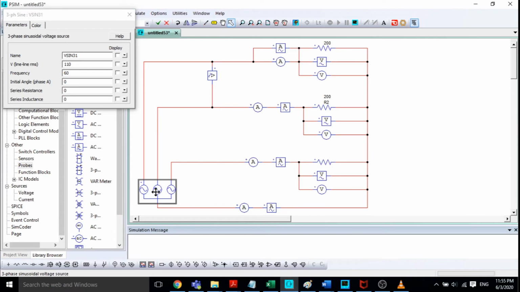Let us check the voltage source. So this is a 110 RMS. This is the value we use in Canada, and the frequency is 60 Hertz. So there's no change to be made to this one.